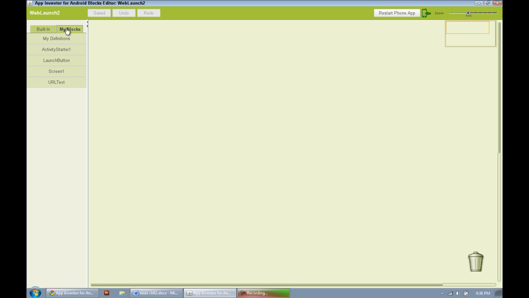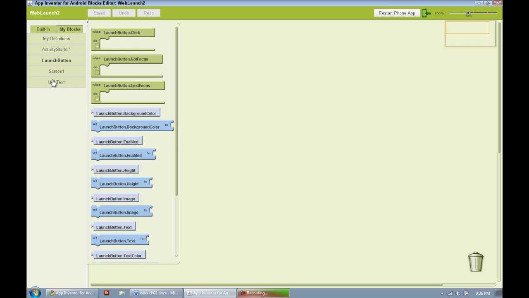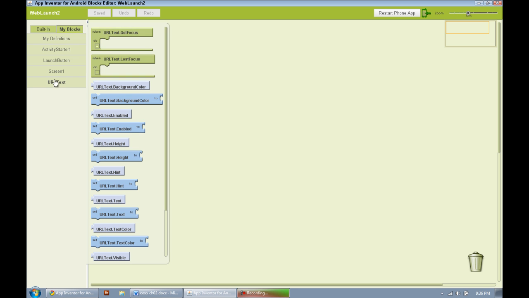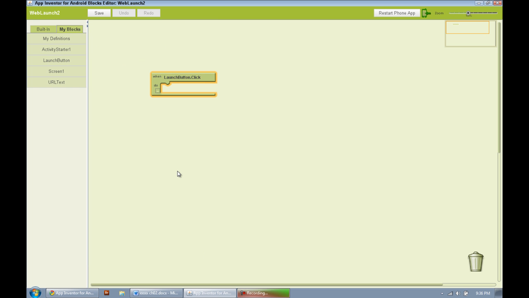In the blocks editor, under My Blocks, we're going to see our activity starter, our launch button, and our URL text. So when the button is pressed, we want the website to launch. So the event we're going to use, the activity from the user, is that click on the launch button. I've dropped a button on the viewer, and I renamed it to launch button so I'd know what it does. And here I'm going to give it some activities.